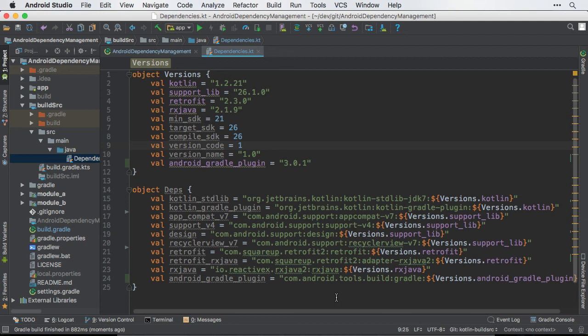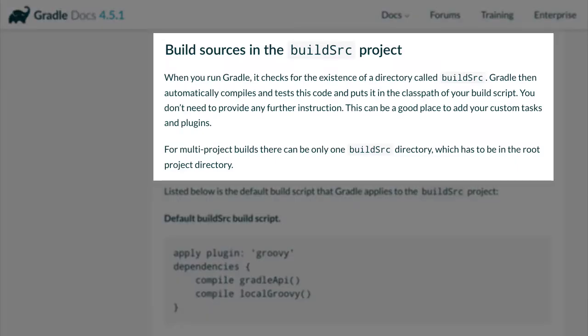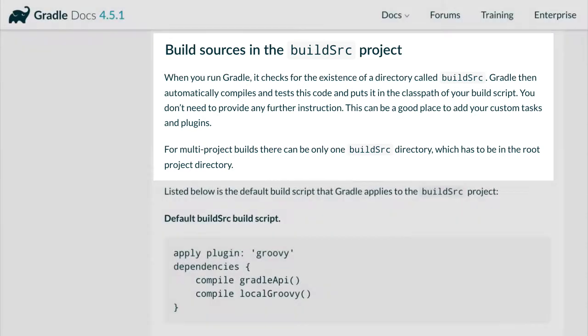Did you know you can write Kotlin in a module named buildSrc to help manage your Gradle dependencies? When you run Gradle, it checks for the existence of a directory named buildSrc. Gradle then automatically compiles this code and puts it on the classpath of your build script.